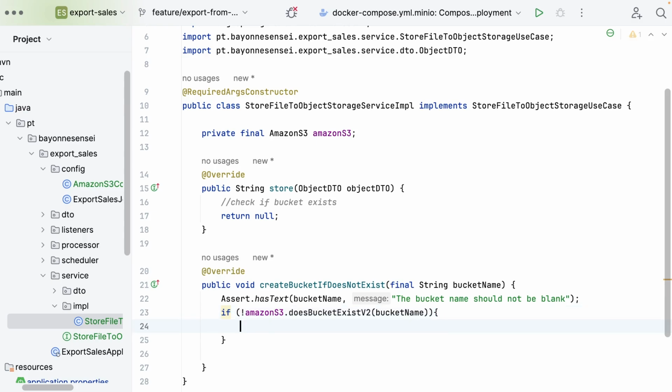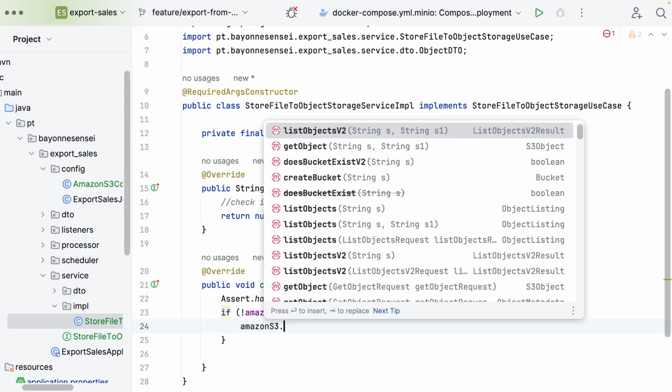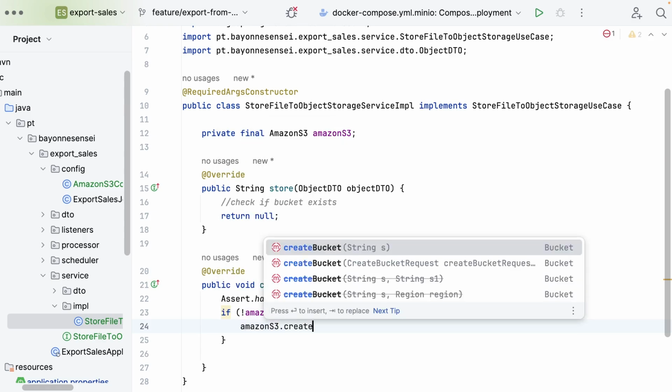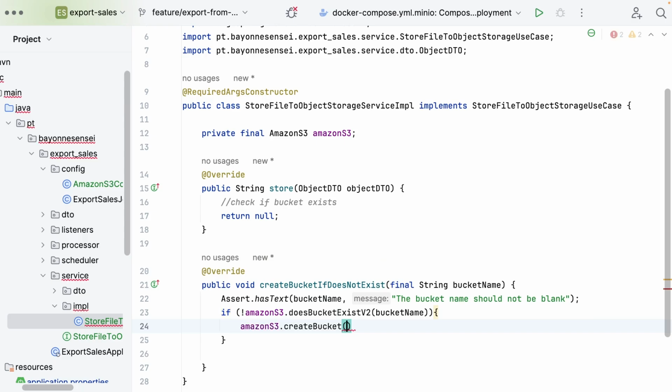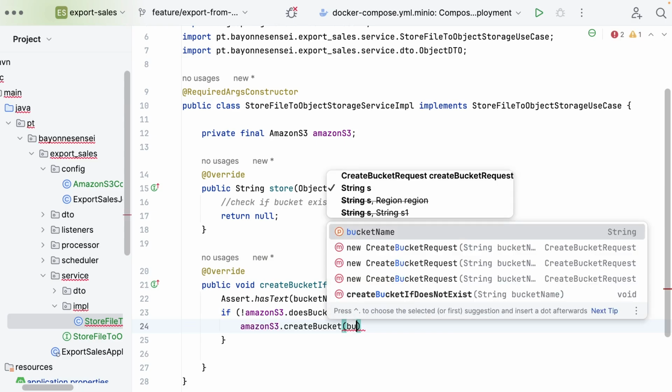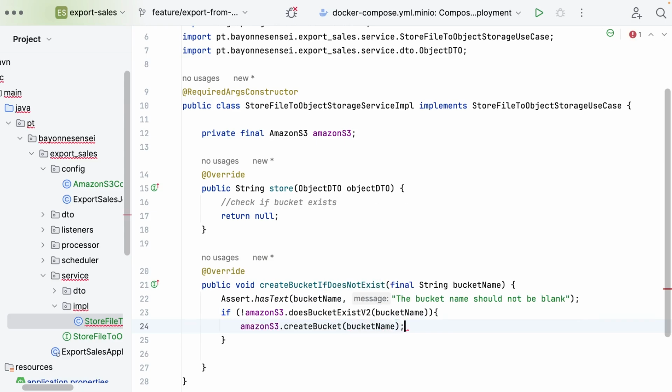But anyways, let's just use it like this. So if the bucket does not exist, we are going to use the Amazon S3 in order to create the bucket. So let's just create the bucket. Of course, you could create it with region, but it's deprecated already. But here is the place that we are going to create the bucket, just like this.